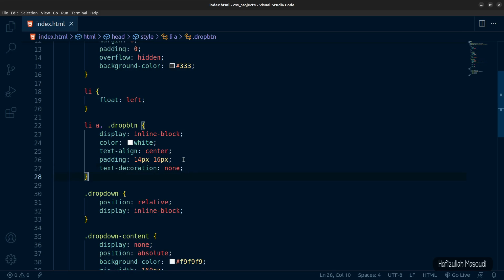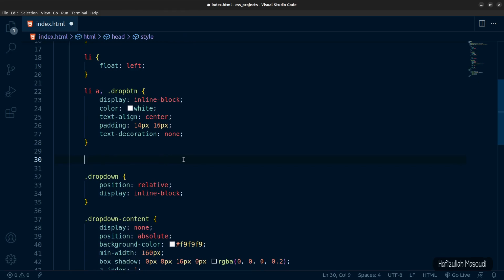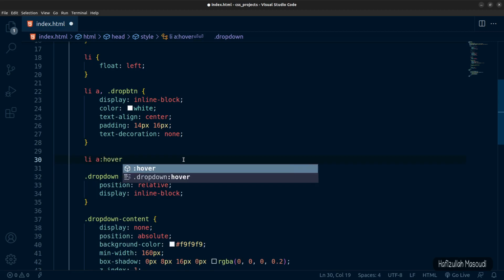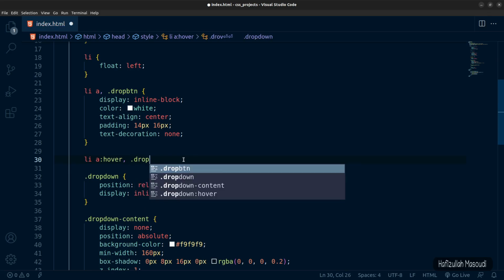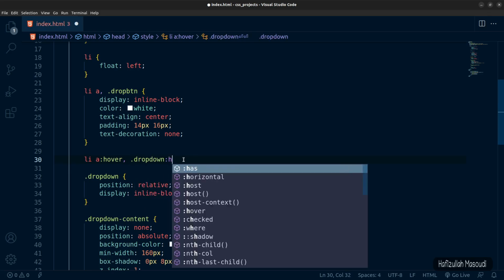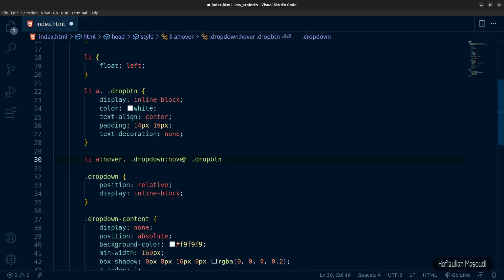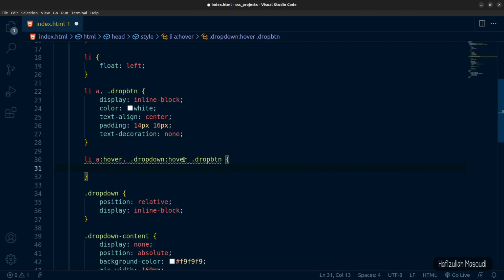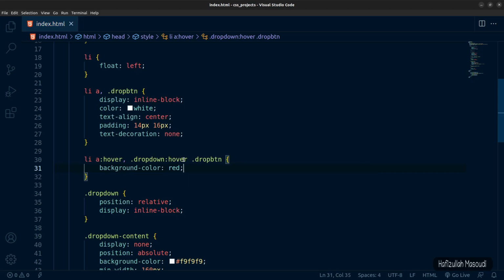And then we want to create a hover effect for the drop down button, so let's press enter here. So in here let's say li and then anchor tag colon hover and then comma, and then we want to hover over the drop down, so let's say dot drop down and colon hover and then dot drop btn like this, and let's create curly braces, and let's say background color should be, let's say we want to give it a red color like this.